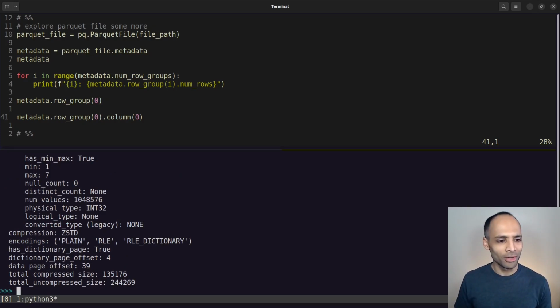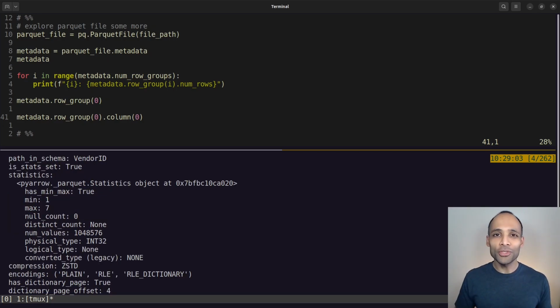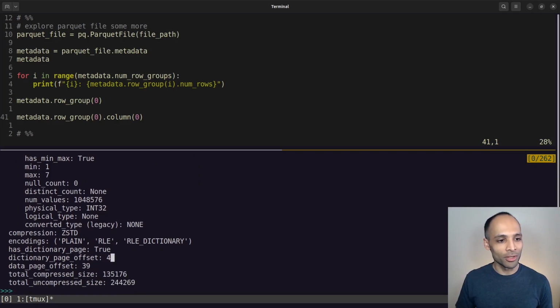So let's slow down here and look at what is in this metadata. For that first column chunk of the first row group, we can see that it's an integer of type int32. This is the vendor ID column that we saw earlier. And then we can see some beautiful statistics about this column. We see that there's information about the max and min, it's 1 and 7 respectively. We can see the null counts, the number of values that are present. And below that, we also see some things about the compression and the encodings. We'll talk about that later. And more information about how the page is organized. Cool.